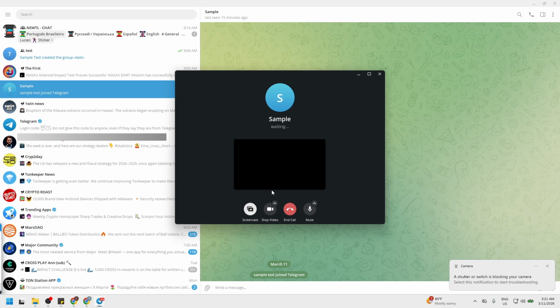You can toggle your camera on or off at any time during the call, switch back to audio only if your connection slows, and use the mute button to control your mic. The red button ends the call when you're done.